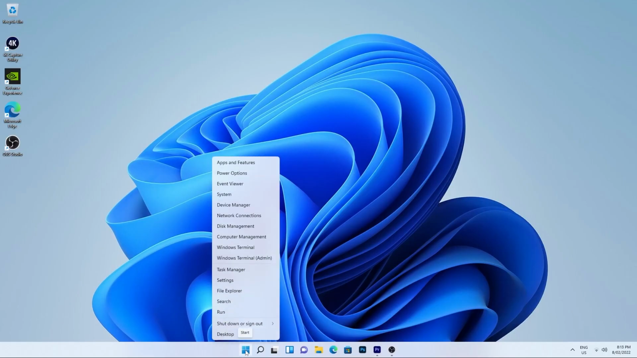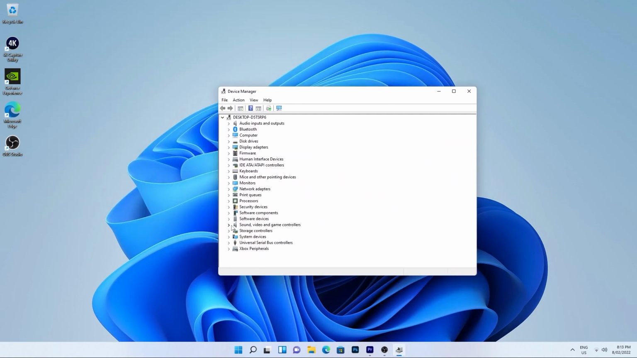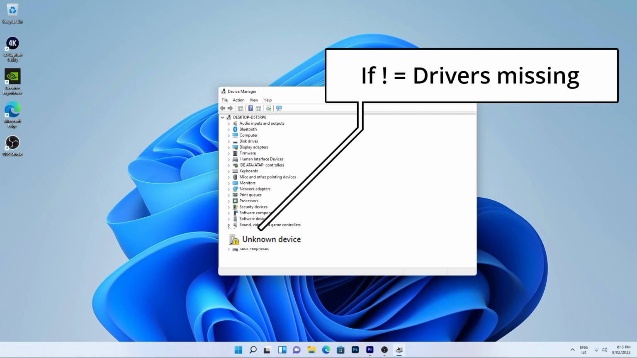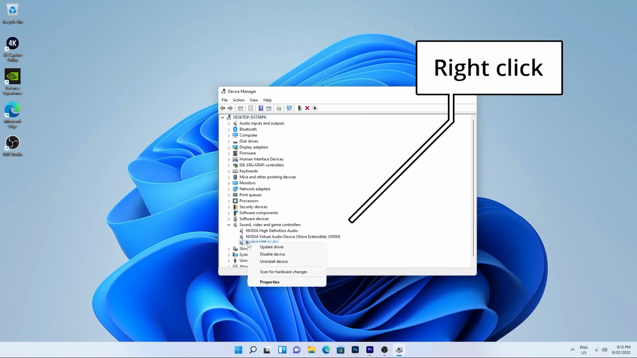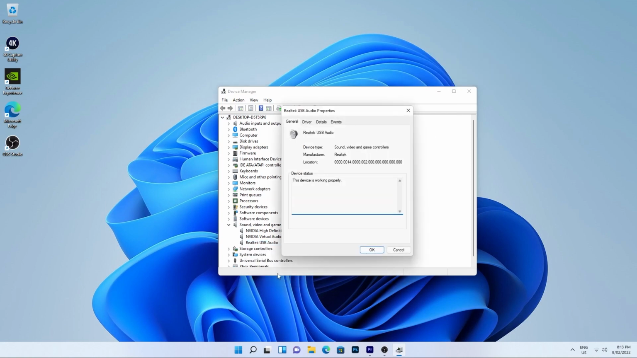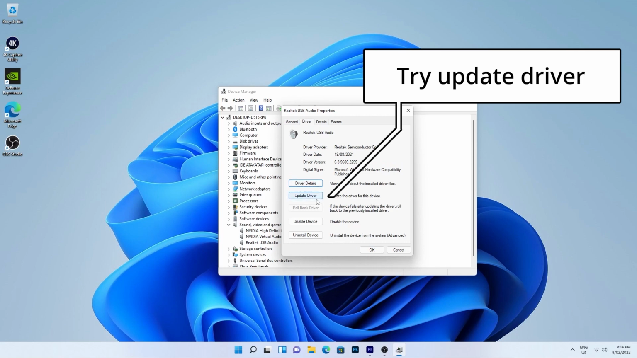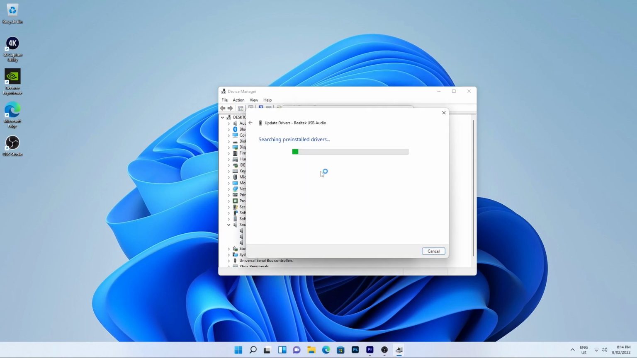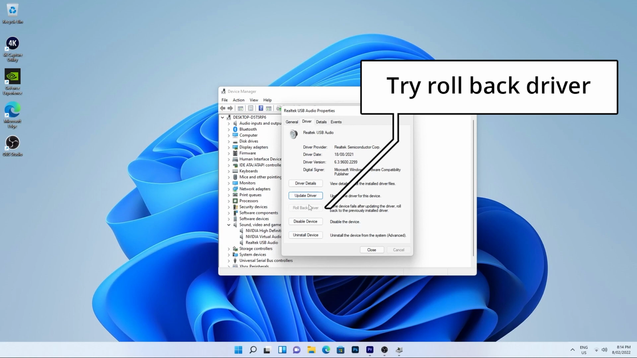Right-click the Windows Start button and click Device Manager. If your audio device is showing as unknown, it's missing the software drivers. Click Sound, Video, and Game Controllers. If there's no audio device or it's unknown, it needs to be fixed. Right-click on the device and click Properties to check its status. You can also check if there's a driver or updated driver available. Alternatively, you can try rolling back the driver if there is an issue with a previous update.